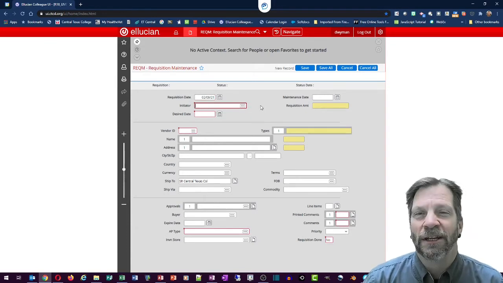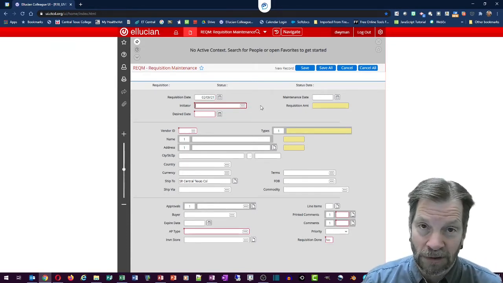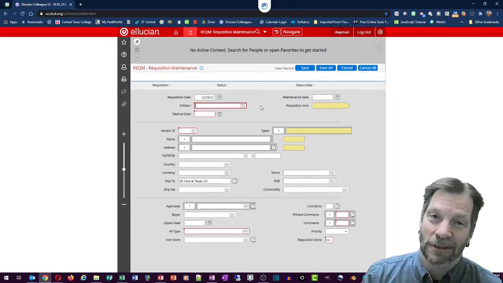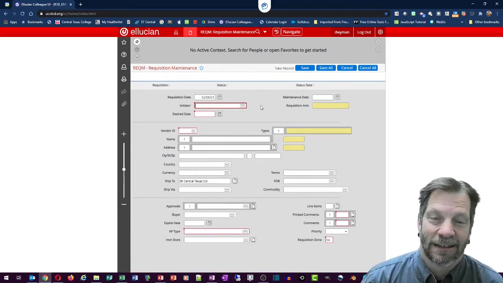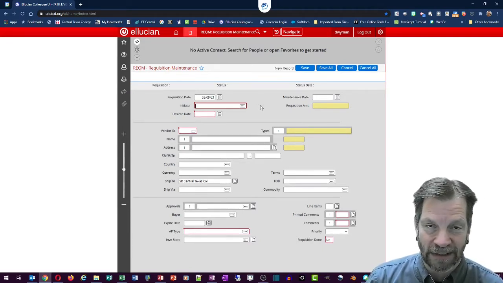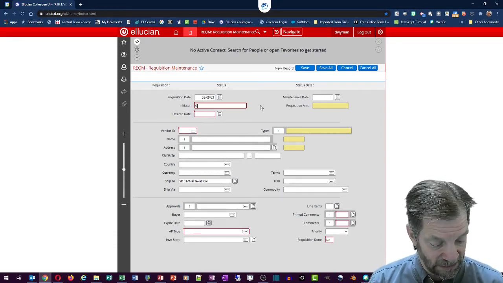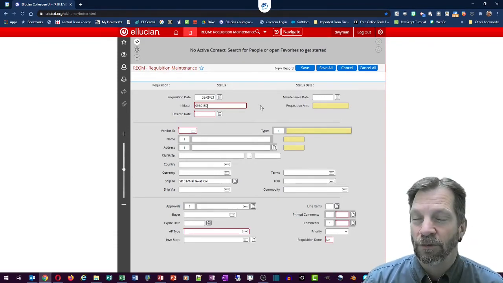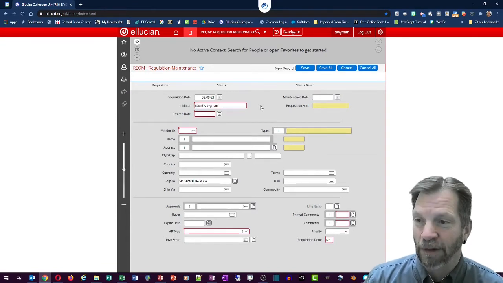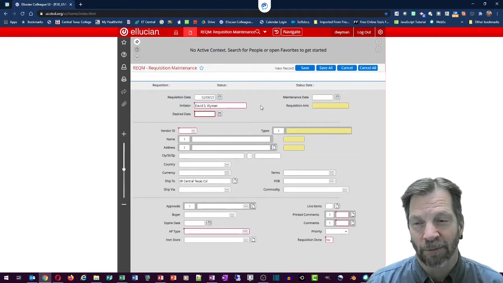In the initiator field, you're going to enter your CTC ID, your 7-digit ID. Don't put a C in front of it. That's not your ID number. That's a username. So 7 digits. So there's my 7-digit ID number. I'll press the tab key and you'll see it automatically fills in my name because I'm in the system.